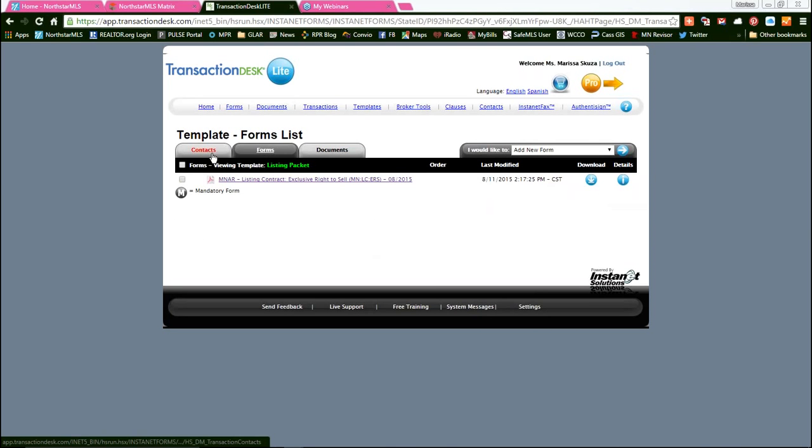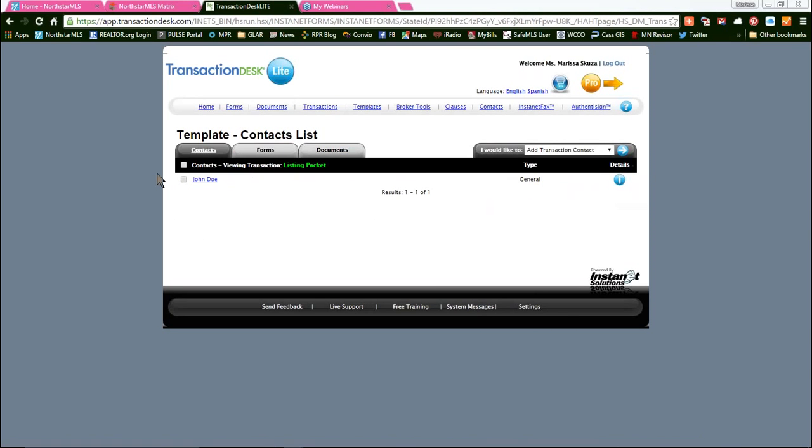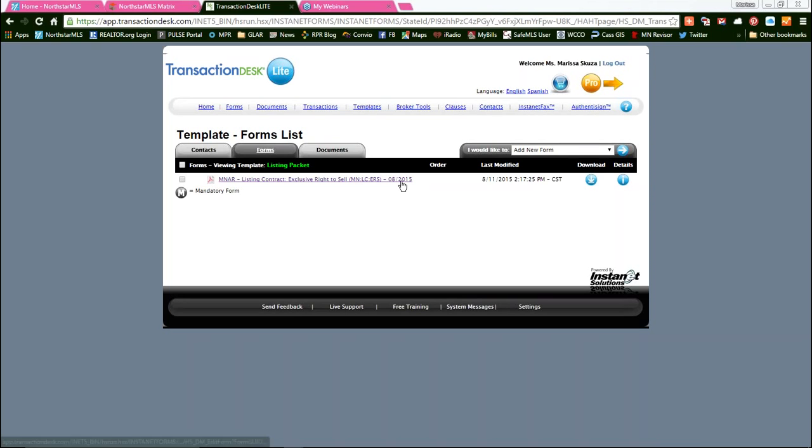Okay. So now I have an admin in here, say this is an admin, as a contact, so that I can email them, say the listing contract, or if I need to email them any information about the transaction, I can do so here. They'll always pop up in my transaction that I add this template to. I have my listing contract exclusive right to sell with the custom text in it.